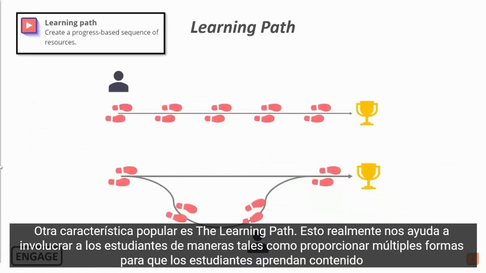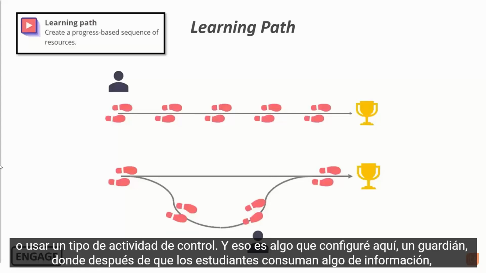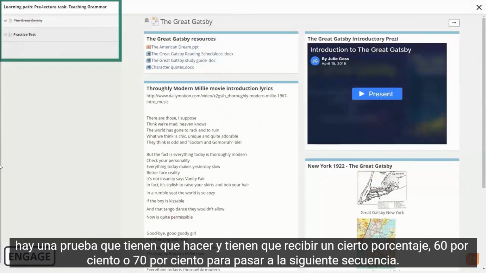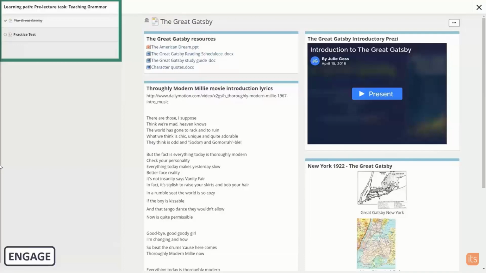Another popular feature is the learning path. This really helps us engage students by ways such as providing multiple ways for students to learn content, or using a gatekeeper type of activity. And that's something that I've set up here, a gatekeeper, where after the students consume some information, there's a test that they have to do, and they have to receive a certain percentage, 60% or 70%, in order to move on to the next sequence.